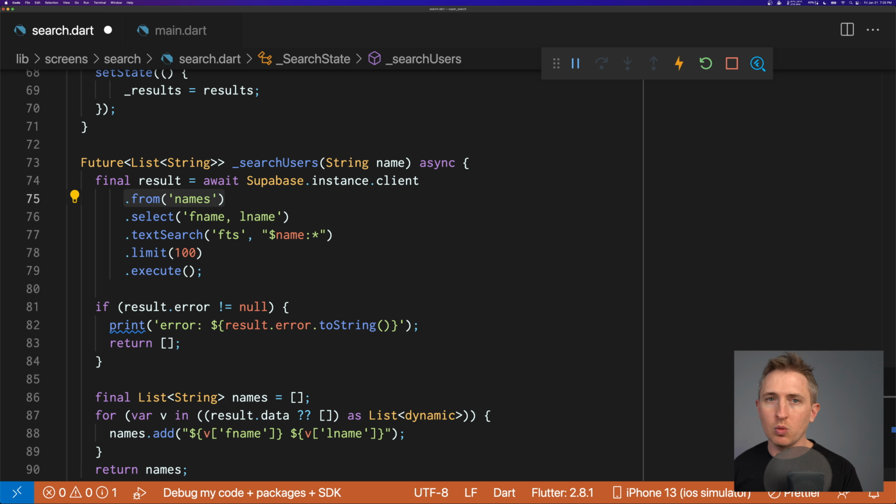We're going to select what table we want to select from. We're going to specify that here. The fields we want to access, these are the column names that we have. And there's a special method here called text search. And this is using the full text search feature. We're going to say what column we want to search against and then the value. So we're going to inject the name here into the string.